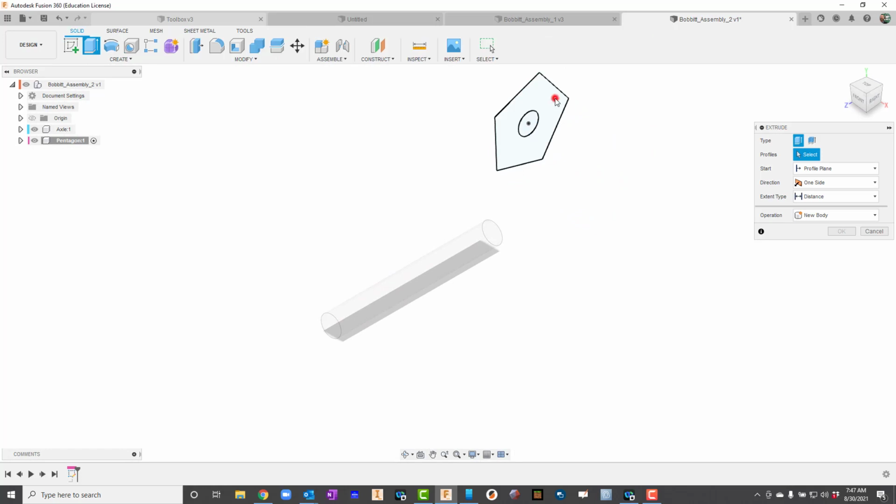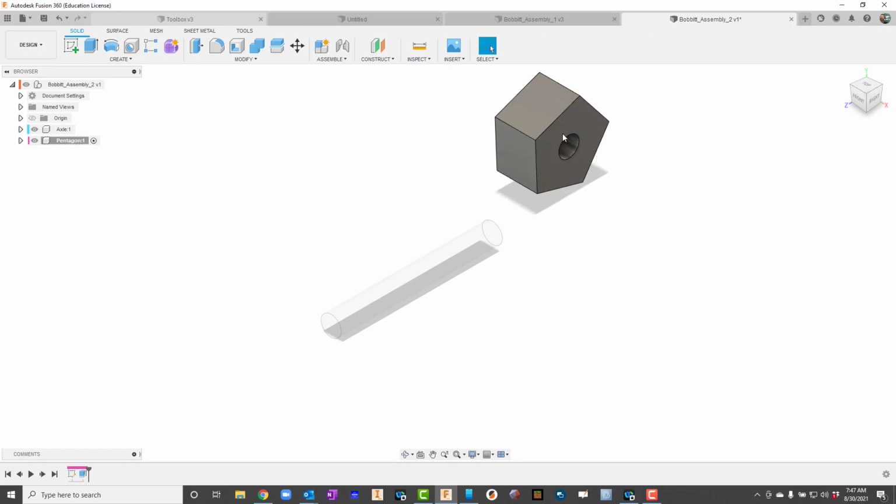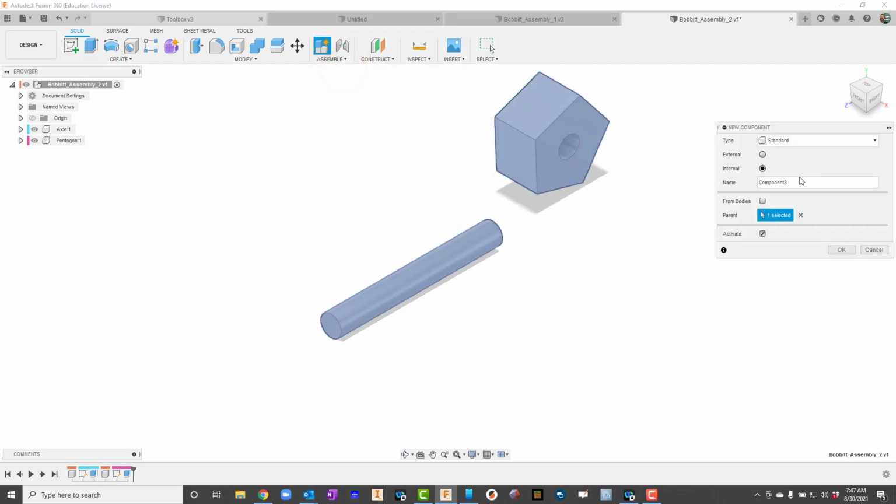I'll extrude that, clicking that outside, right? And then I'll kind of drag it. I want that to be an inch thick. All right, so that's done. Now we'll go ahead back up here and activate the whole assembly. Then I'll go back to assemble and say new component. And for this one, I'm going to go ahead and just create a triangle.